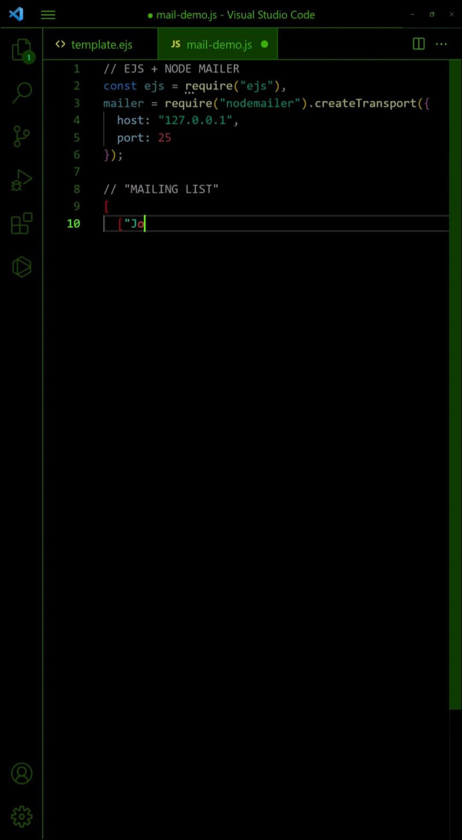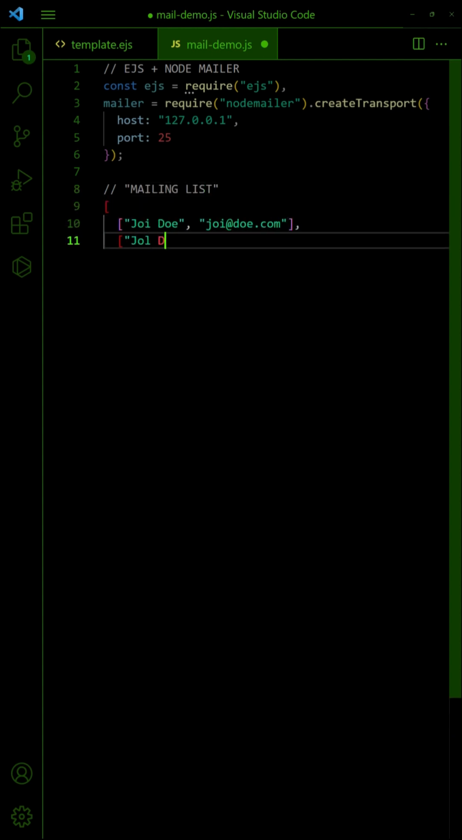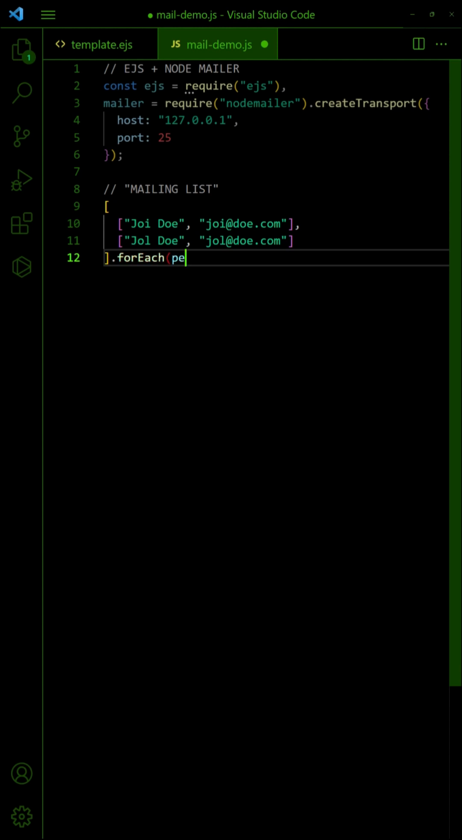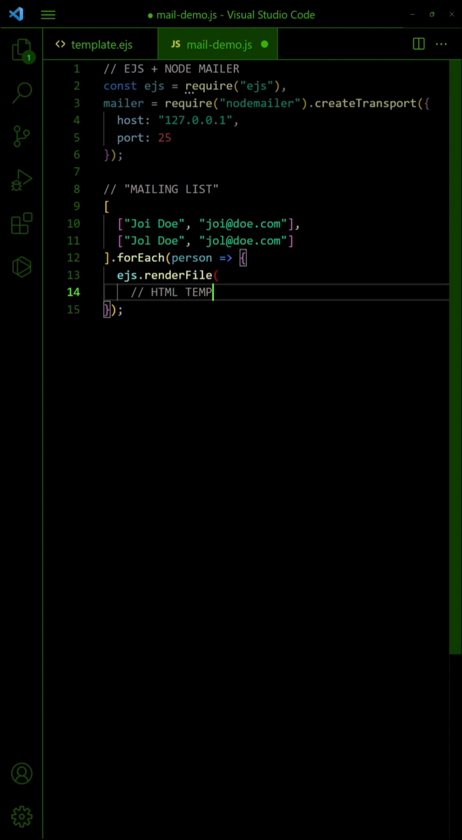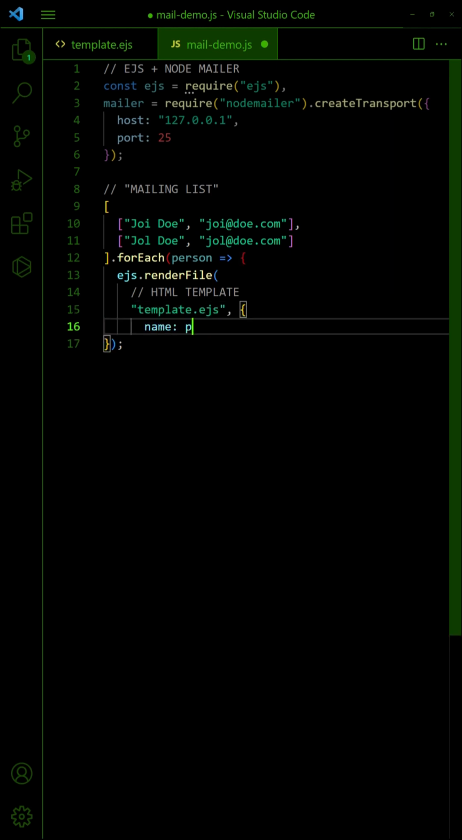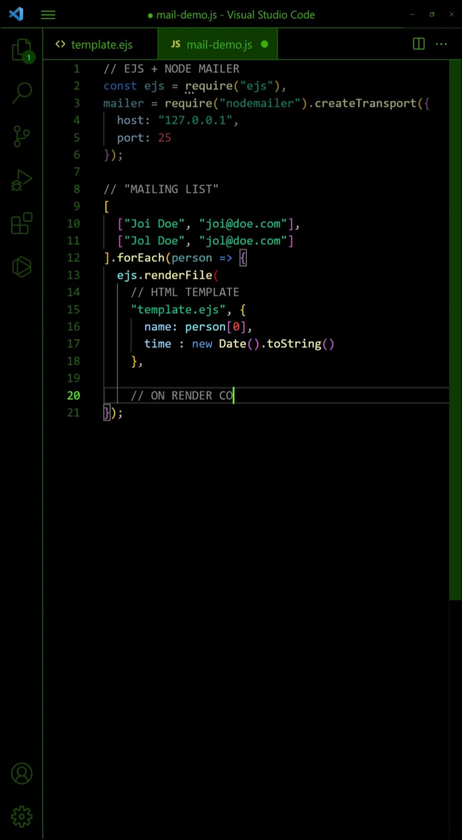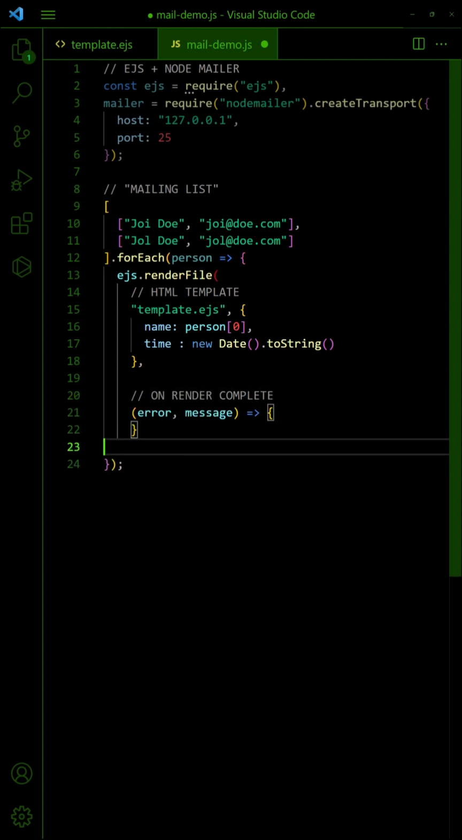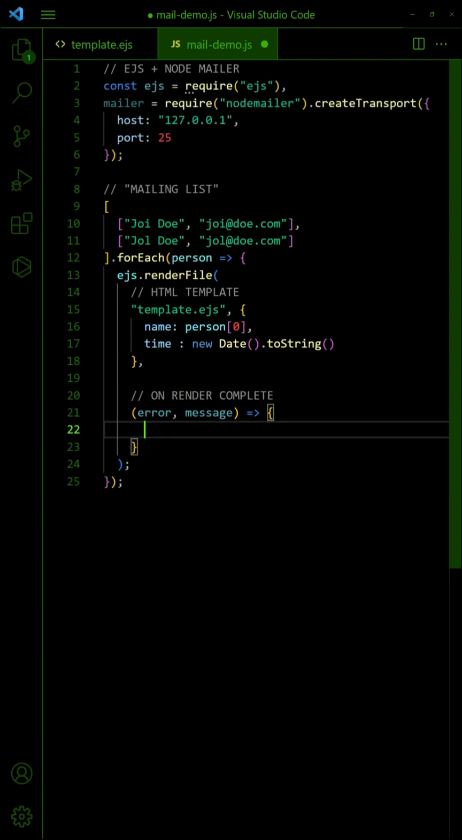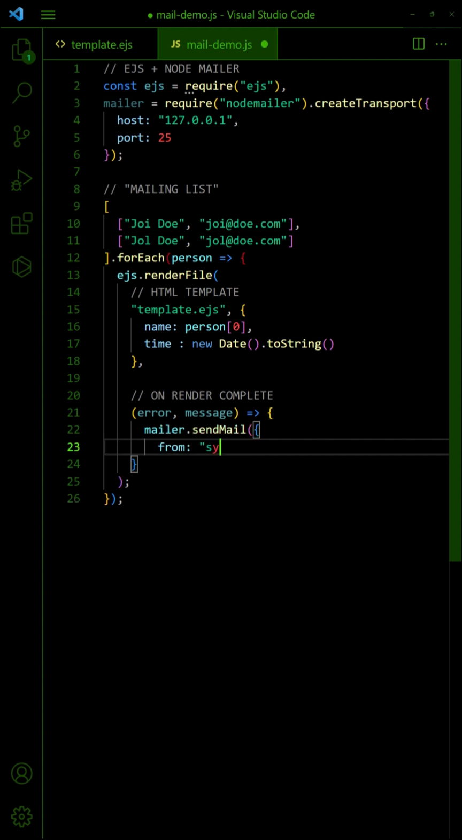Define and loop through the list of recipients as usual. Use EJS to render the HTML template. Finally, send the email when the template is rendered.